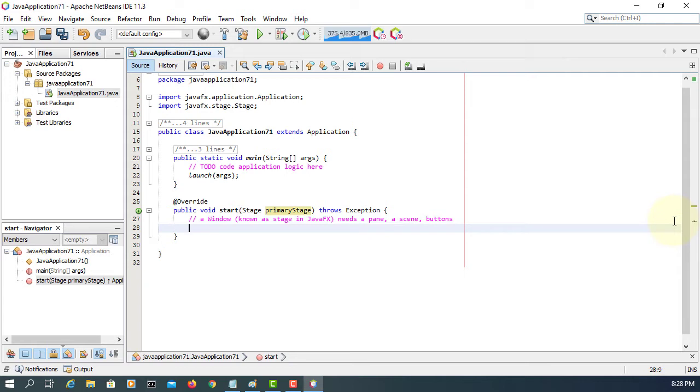So in general, to create a simple window, we need a stage. On top of that, we need a scene. Also, we need some sort of a layout that is referring to pane. Then we can have components like buttons. So basically, each window or stage has multiple layers. So create a pane, sometimes we call it a container.